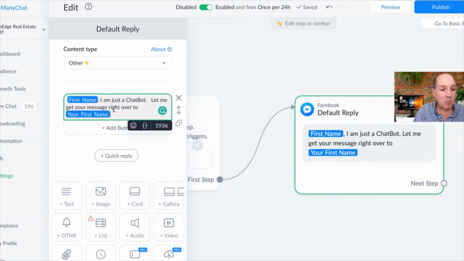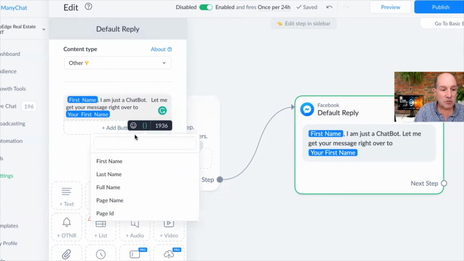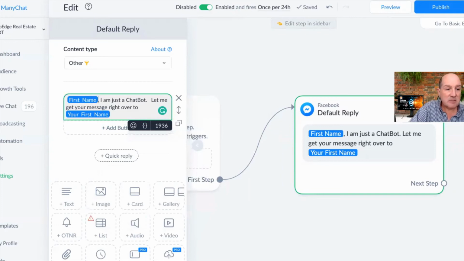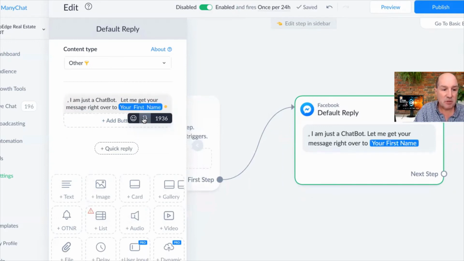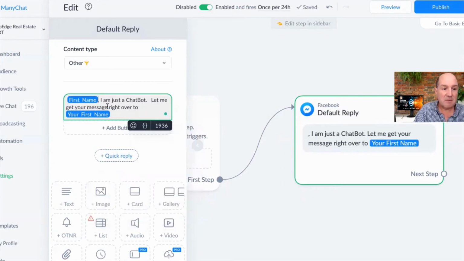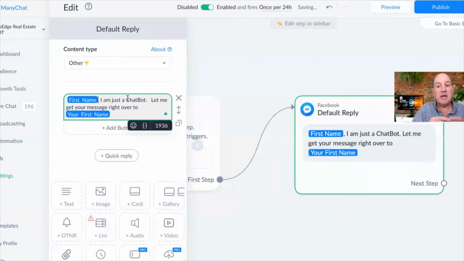What's cool about ManyChat is it has the ability to have bot fields as well as variables. So these squiggly lines here will show all the fields about the subscriber. So it's nice, when somebody responds, you just simply click on this and say, I want to put their first name in there. So now it's personal. We'll say, hey, Mary, I'm just a chatbot. Let me get your message right over to.